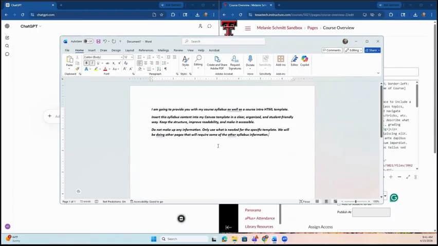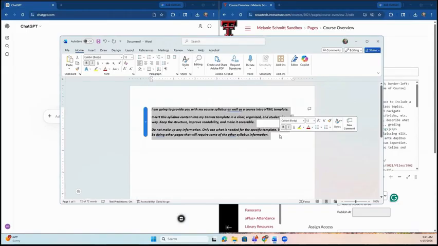You want to tell it exactly what you want. You also want to tell it what you're going to give it. So I'm going to provide you with my course syllabus and course intro HTML template. You're going to insert the simplest syllabus content into my Canvas template in a clear, organized, and student-friendly way. Keep structure, improve readability, make it accessible. Don't make up anything. Only use what's needed for the template.